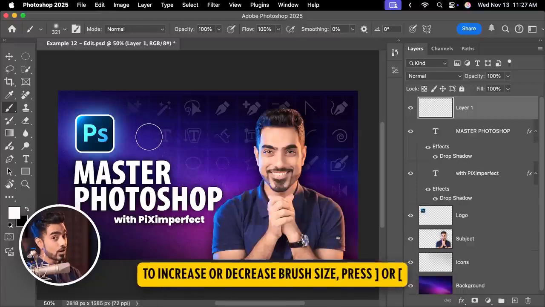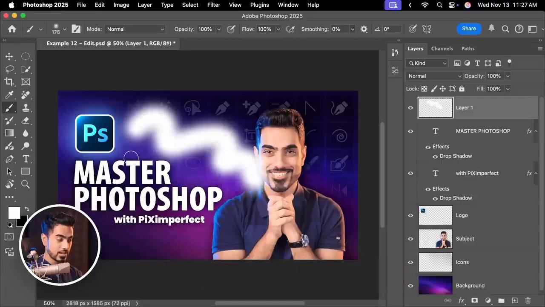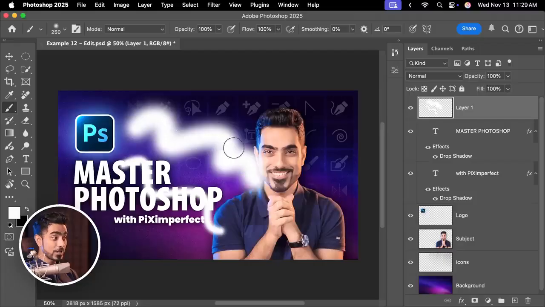You can press the square bracket keys. Left square bracket key to decrease the size, right square bracket key to increase the size. This is large and this is small. There's more shortcuts, but I don't want to confuse you now. Right now you can see the brush.